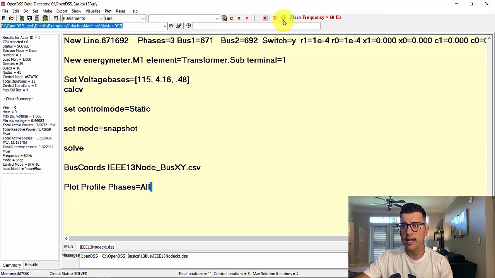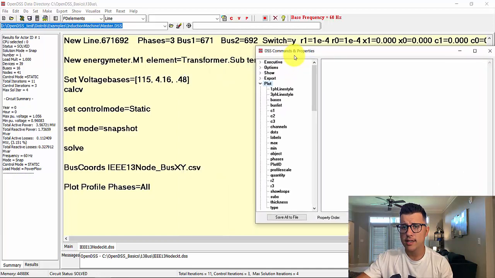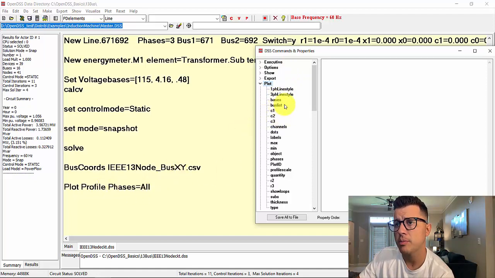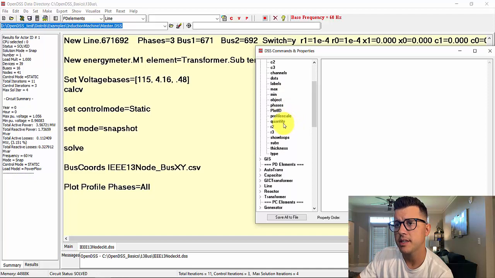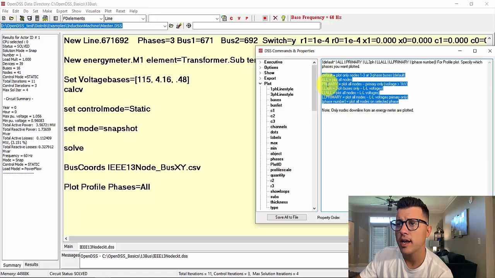Just to let you know that you can go to help and go to plot, and here you're going to see that there are a lot of properties that you could add in your profile, like line style, and some other properties that could be applied in the profile. For instance, here we have phases, right? If you click phases, we have a bunch of options here that you could try. The one we are using here is all, but you could primarily use line. So check that out and try it out to see if you really understand what OpenDSS is providing you for the voltage profile. Okay, thanks so much.